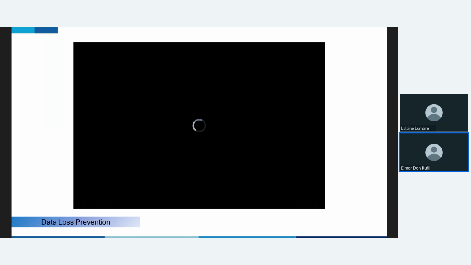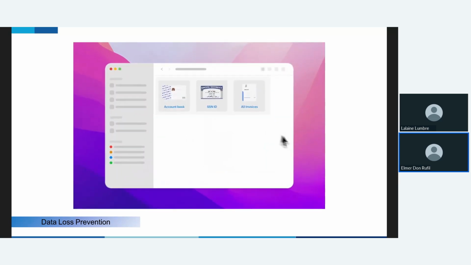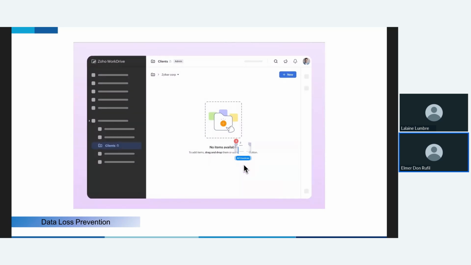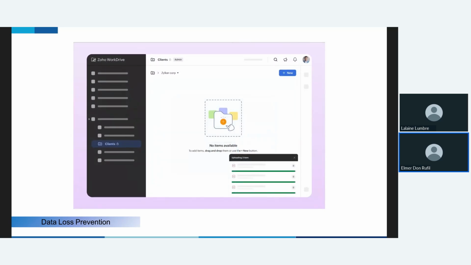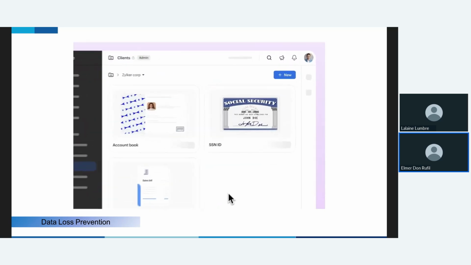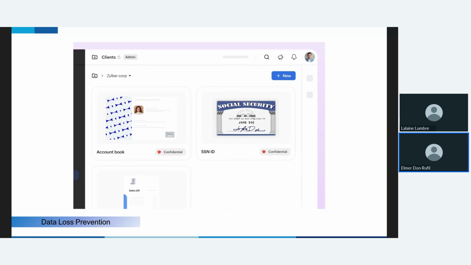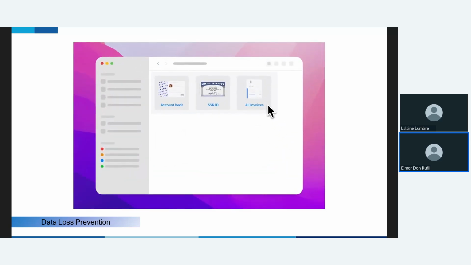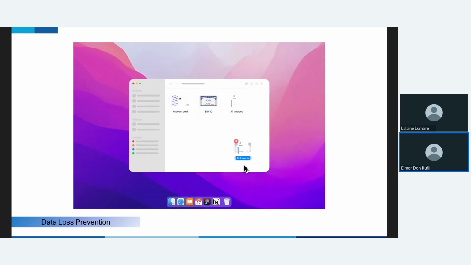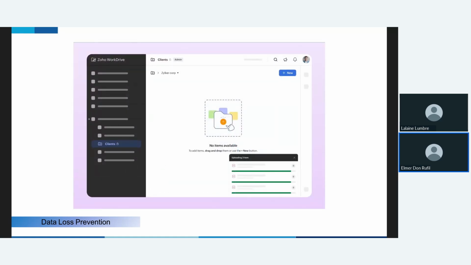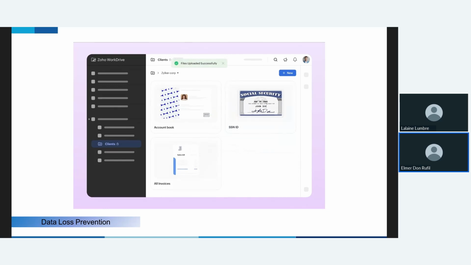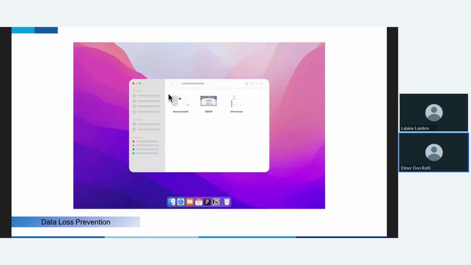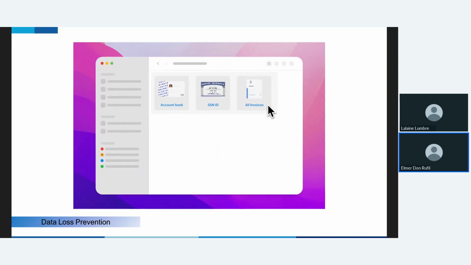Next, we have data loss protection or DLP. So this feature is designed to keep your files safe by preventing accidental sharing of sensitive or confidential information. So for example, you can set rules to detect and restrict the sharing of files that contain financial data, personal details, or other critical information. So with DLP, you gain more control over your organization's data security.